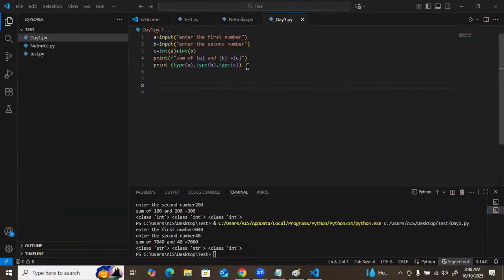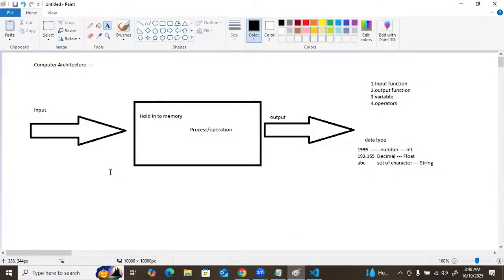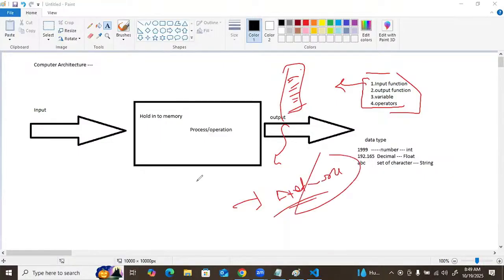Anyone have any question till this point, guys? You can ask me. My point is that for today's class, I just want to explain these four things clearly so that you should be able to write a normal program in Python. Once you are able to write a normal program in Python, I guarantee network automation is nothing. It's very easy.